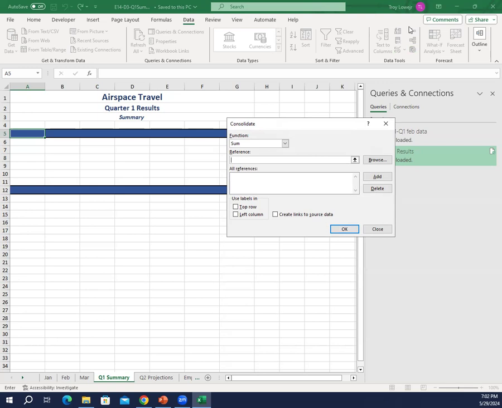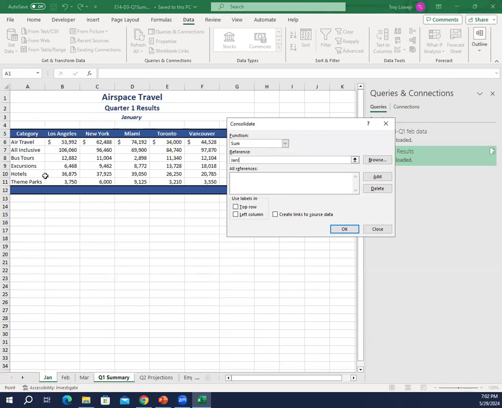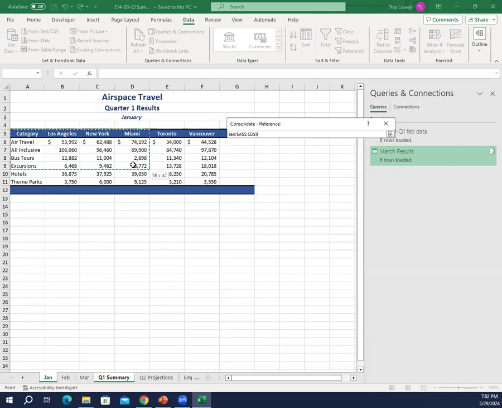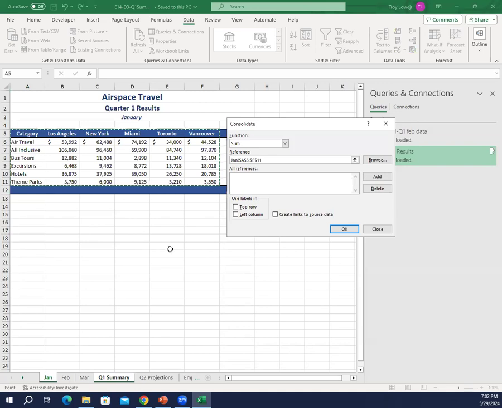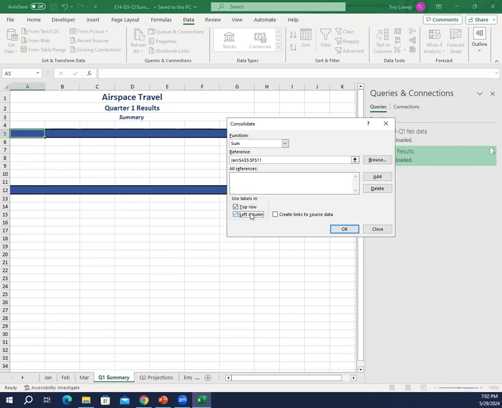And now we're going to follow the steps. You're on page 346. Number 3. So we're going to click in the reference box, and then we're going to click on Jan. And we're going to select the range of A5 through F11. And then we want to check top row and left column. And then we're going to click add.